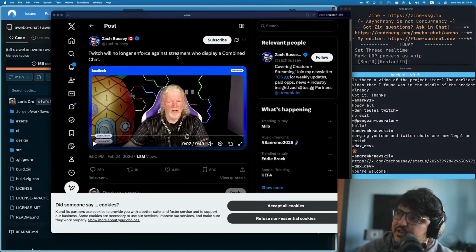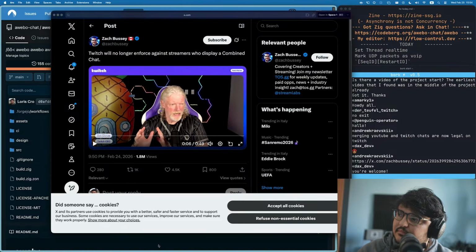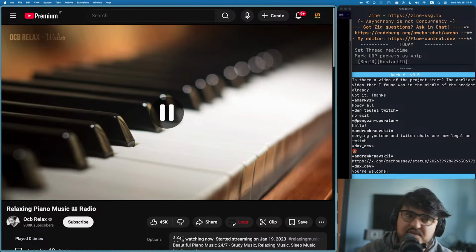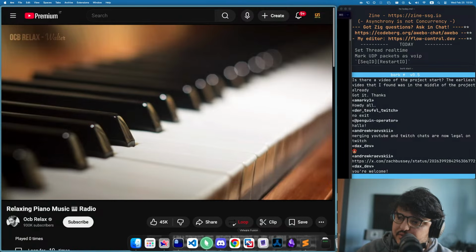Twitch will no longer enforce against streamers who display a combined chat. Okay, one sec. Stop the music. Let's turn on audio also on YouTube.